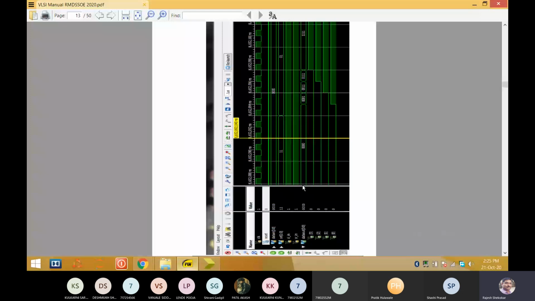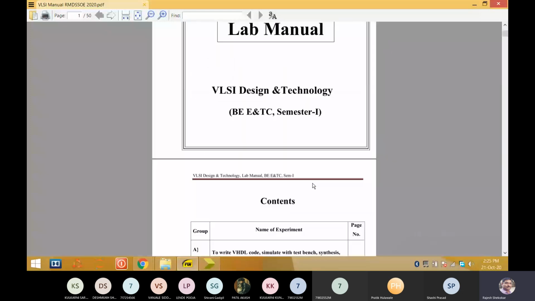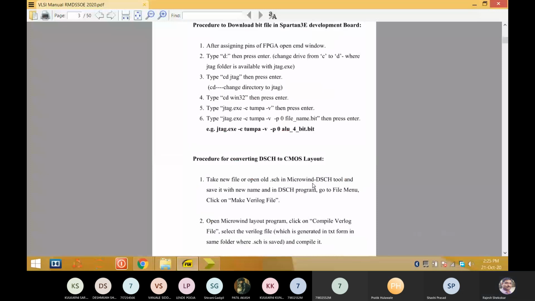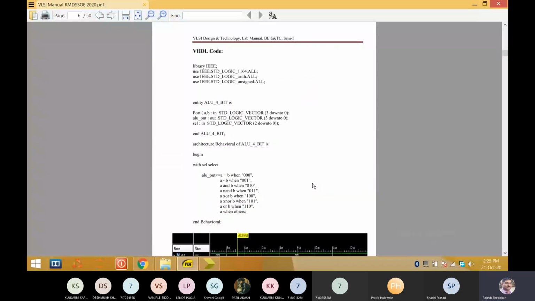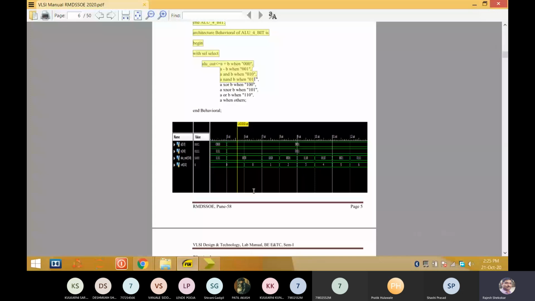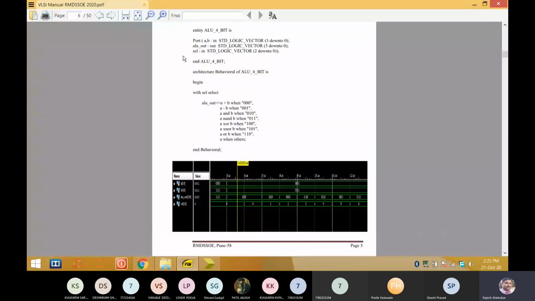After that I will go to my manual. In my manual I have the ALU code. You can see this ALU code here. The same code I will copy and paste here. By default, if you use the wizard, everything will be ready for you up to this begin, for the ALU also. So I will just copy it and paste it.